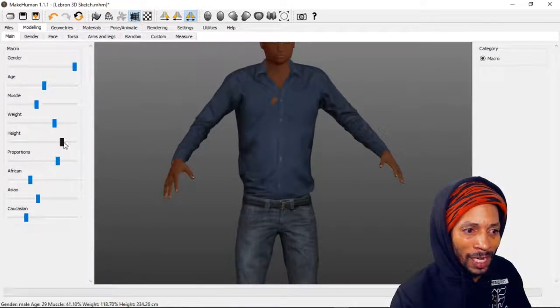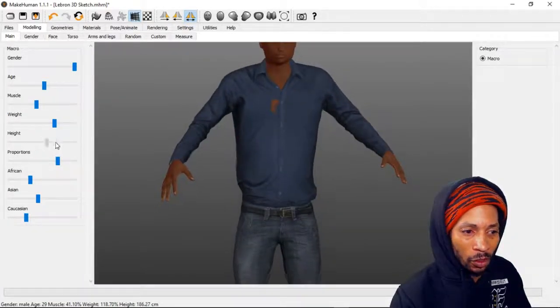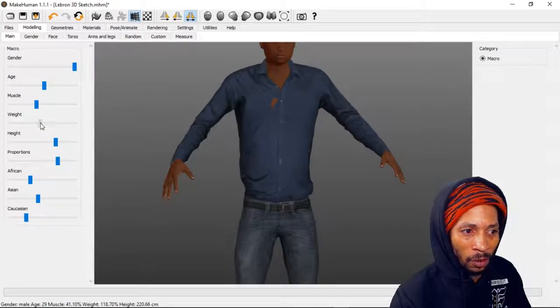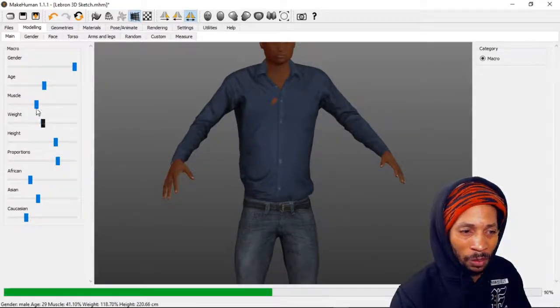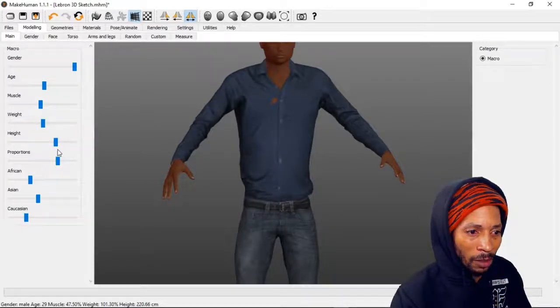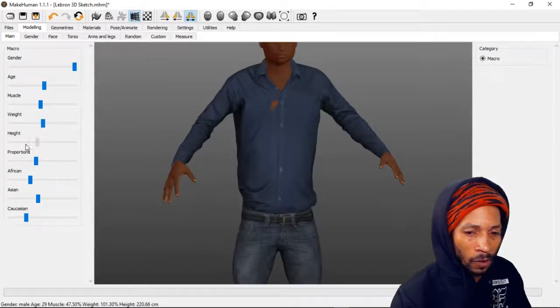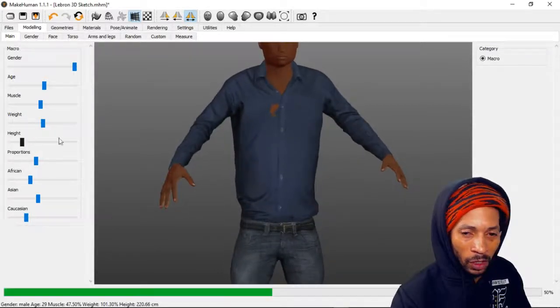Or maybe his height is a little bit too tall. I'm not really sure why his shirt is busting out, but you have to just mess around and manipulate until you can get it to fit his clothes. He might be too big in proportion, too tall. I'm trying to bring down his height.